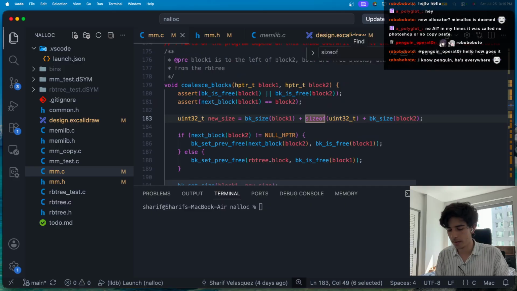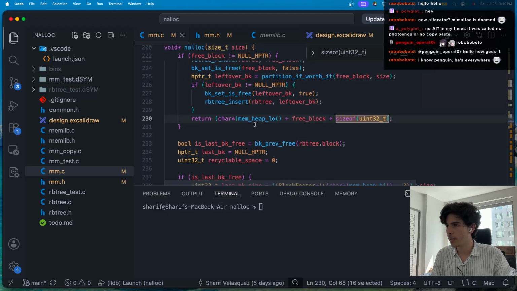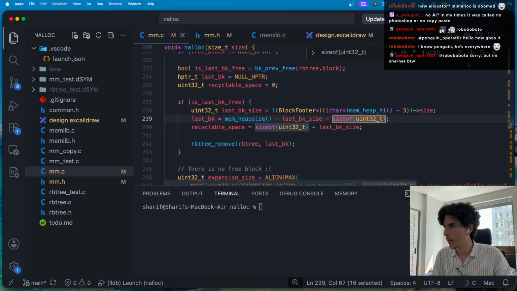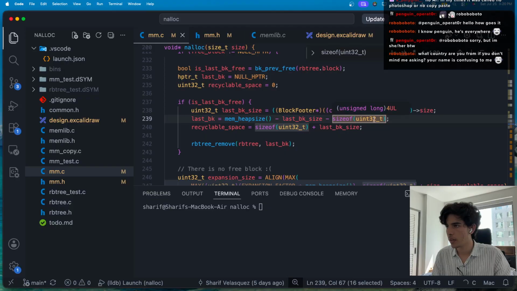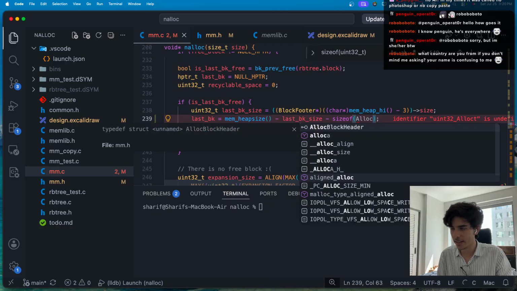So now we do size of uint32_t. Perfect. So the new size is going to be this, and then this is the allocated block header. This one also refers to an allocated block header. This one, yes, it also refers to an allocated block header. Size of allocated block header.